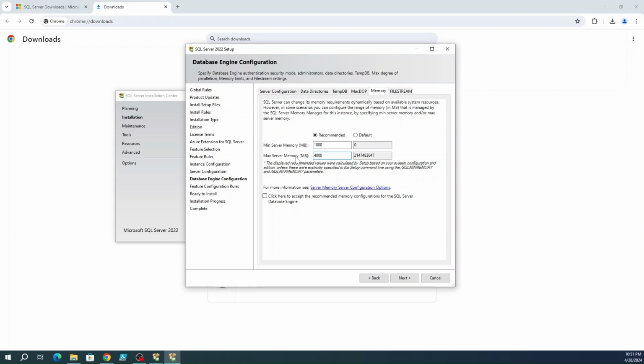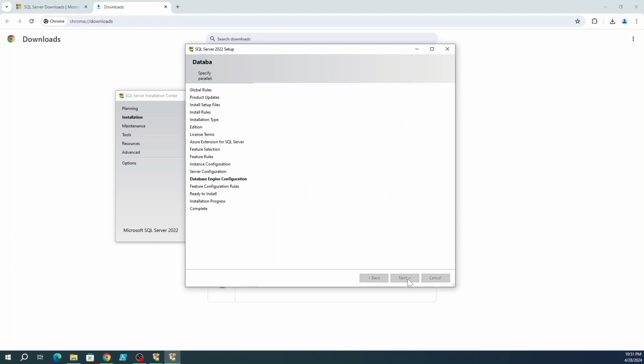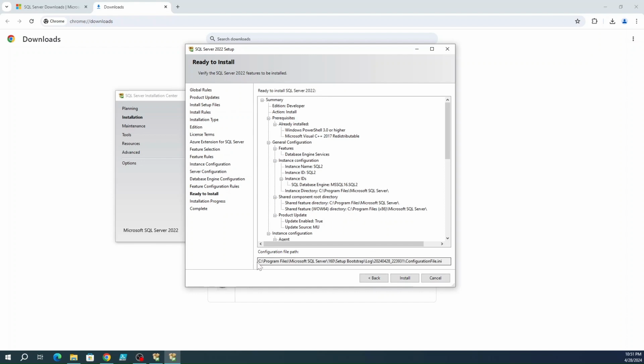So you'll see that there is the max memory. This is the max that it can go to, and then this is the minimum. It doesn't start off at 1 gig, but once it hits 1 gig, it won't go below there until the server's restarted. We're going to accept these recommended memory configurations, and then I would just hit install. But since I've already got 2 other SQL Server instances installed on here, I'm not going to do that, and we will pick up in the next one to install Management Studio.